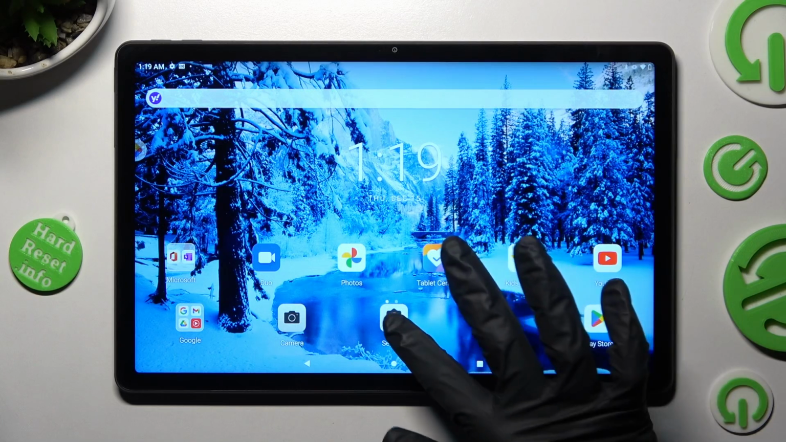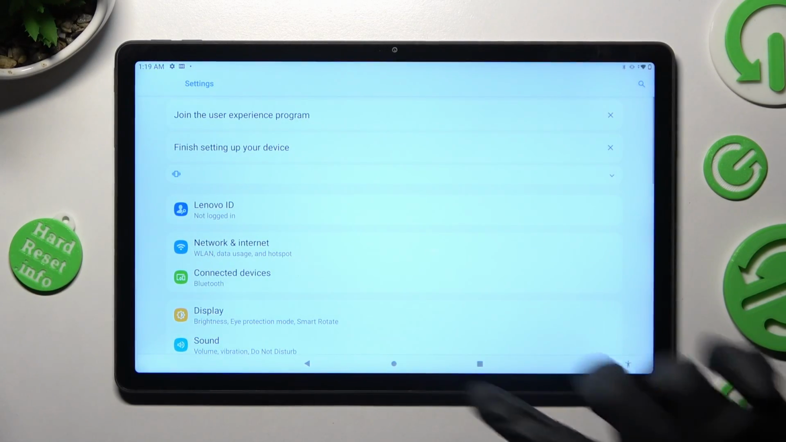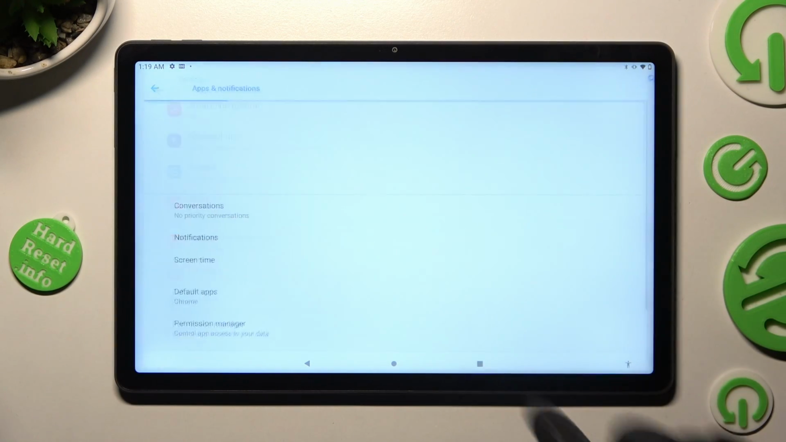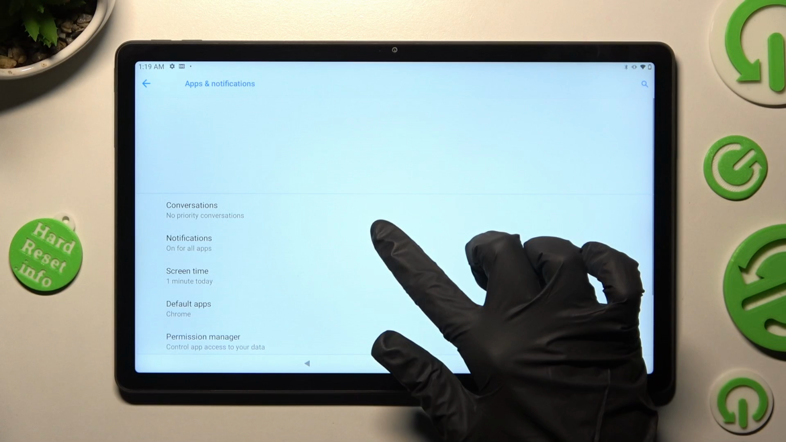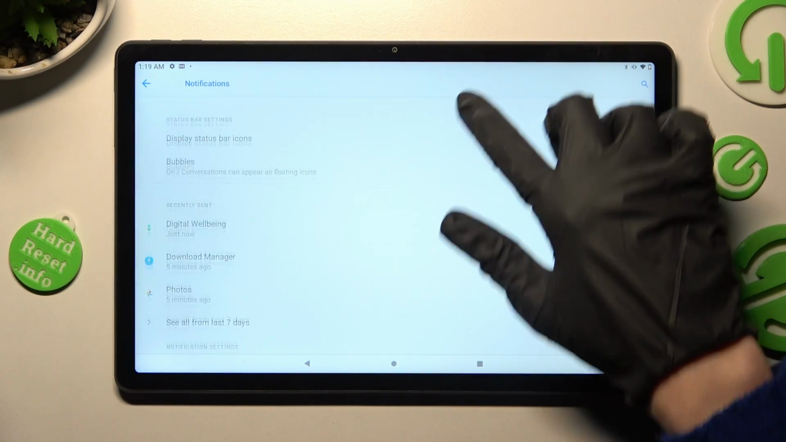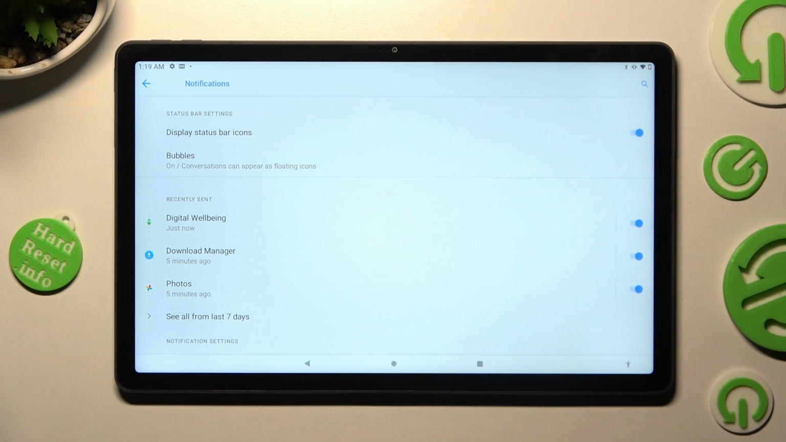First of all, go into Settings. Now you need to scroll all the way down and tap on Apps and Notifications. Following that, choose Notifications section and scroll down again. Over here, you need to click on See All from last 7 days.